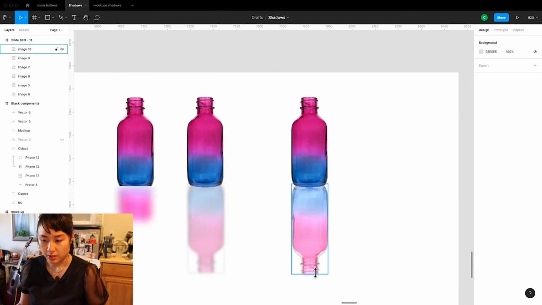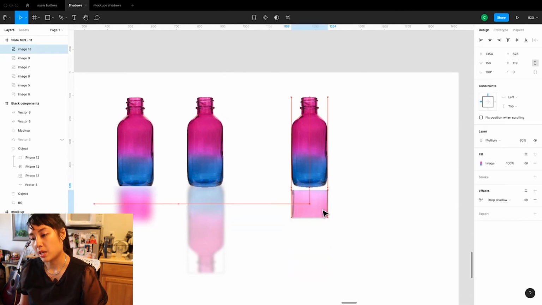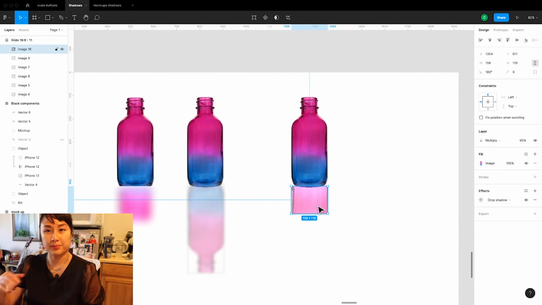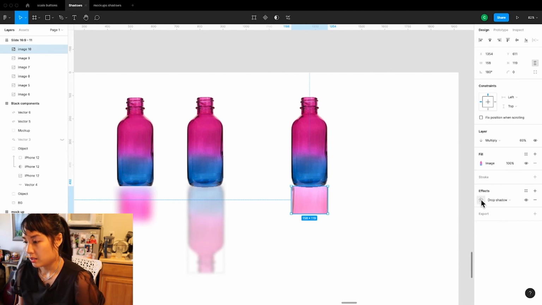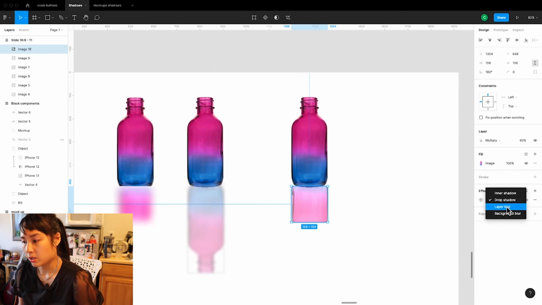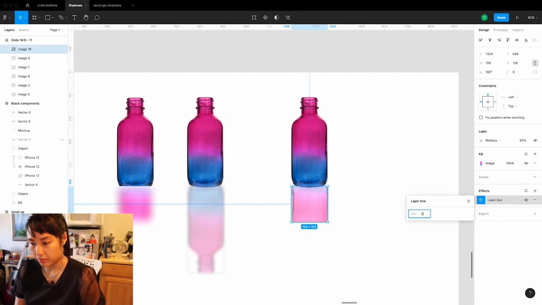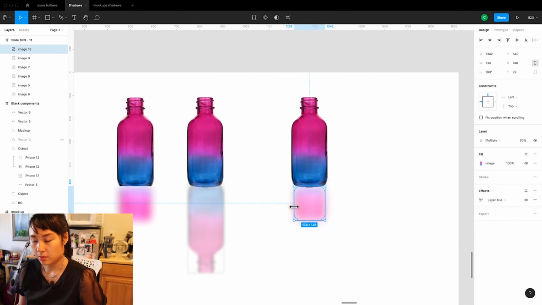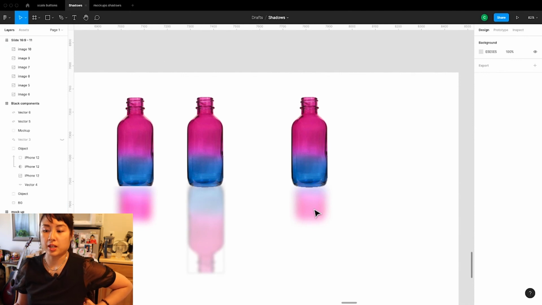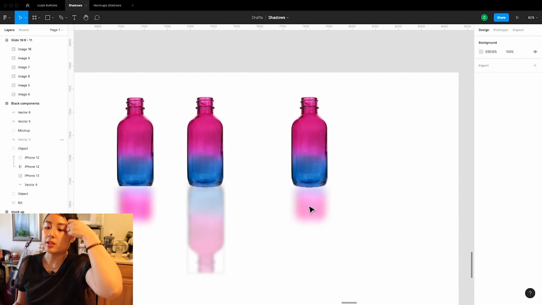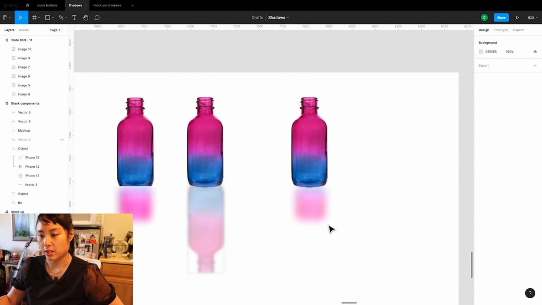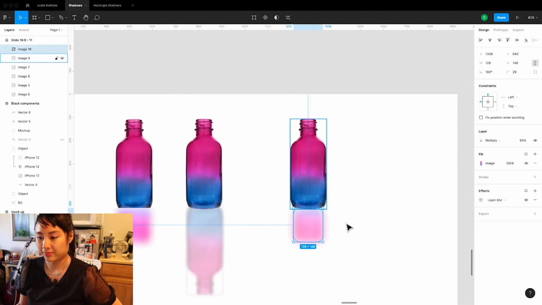And you can even adjust this to make it smaller if you don't want the whole bottle. If I were to make it smaller, I would add a layer blur and blur it out a little bit more, say 36. So by playing with the different filters like multiply and exposure and the blur layer, you can get this really neat looking shadow that emulates the colors of the object.